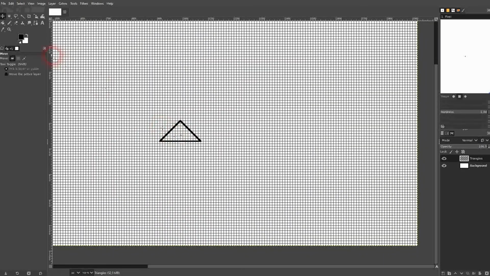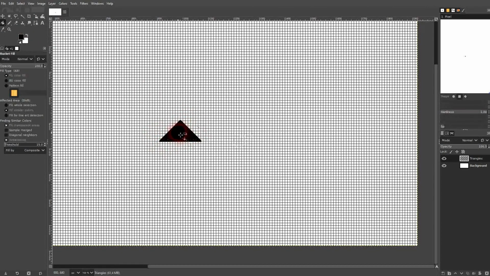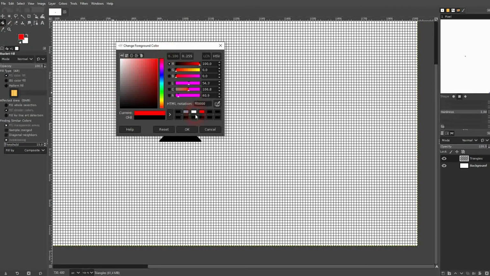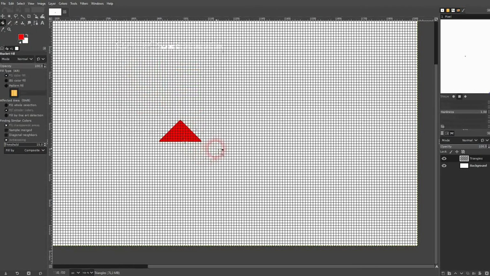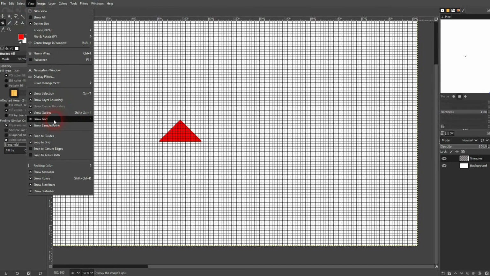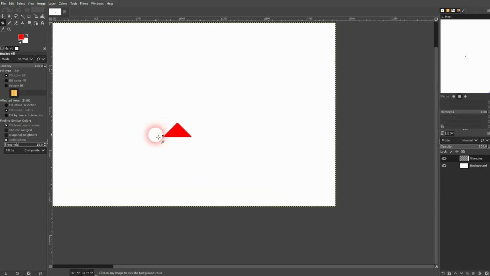You can color it by dragging a swatch into it. If that doesn't work, just use the bucket fill tool. Left click on it. If you want to change the color, click on this icon, make it for example red. Left click again, and now our triangle is red. Go to View, uncheck the box for show grid. And this is how you can create triangles in GIMP.